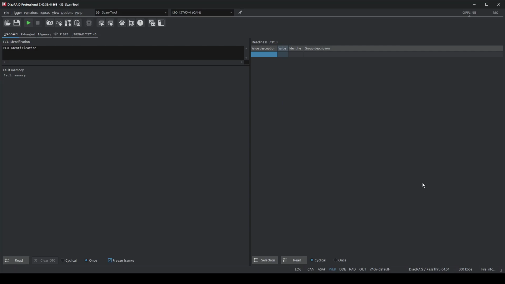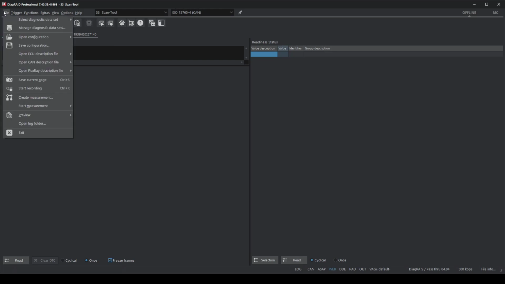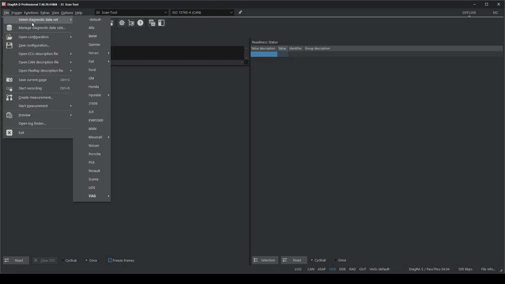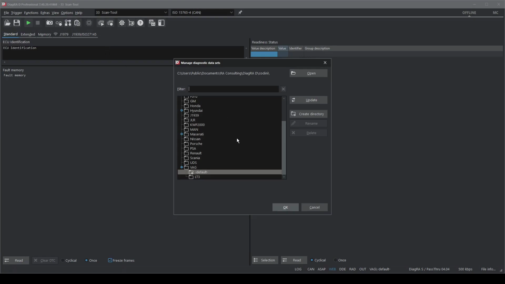First, when using DiagRA, we want to make sure we have the correct diagnostic dataset selected. You can see here that we have the default profile from the Volkswagen Group selected. We're also able to manage this list of diagnostic datasets. We can create new ones and remove existing ones. This diagnostic dataset contains a lot of information ranging from protocol configuration to naming conventions and ECU address spaces.